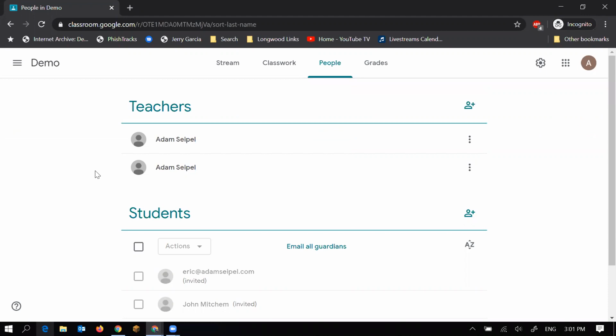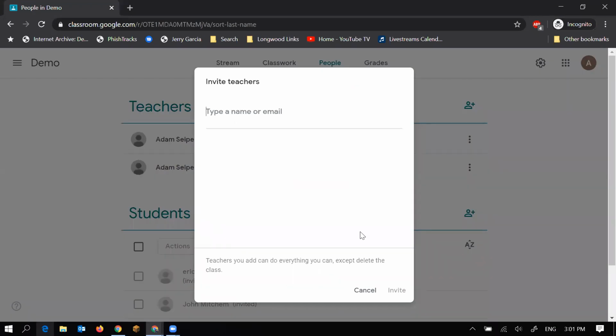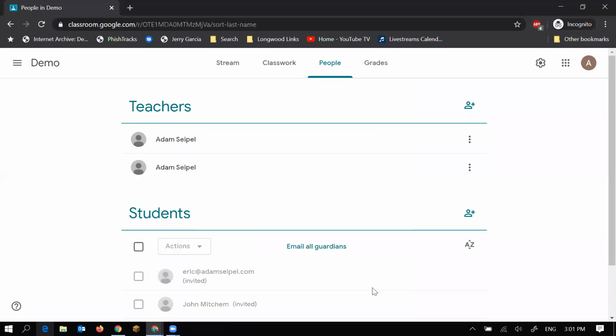All right, so continuing across, you can also add co-teachers. So here I have, strangely, 2 people named Adam Seipel, just to model it. So it's that same process of clicking our plus sign, putting in any teacher email that I want to have access to the course. So maybe you have a special ed collaborative teacher, you can bring them in, or maybe an English language learner, ESOL co-teacher, you can bring them in too.